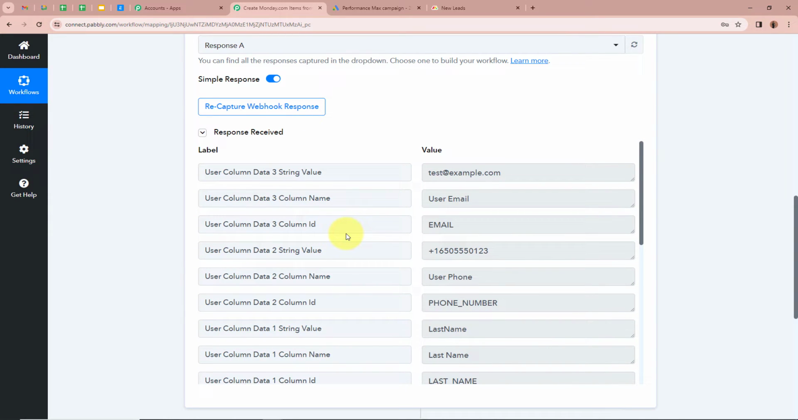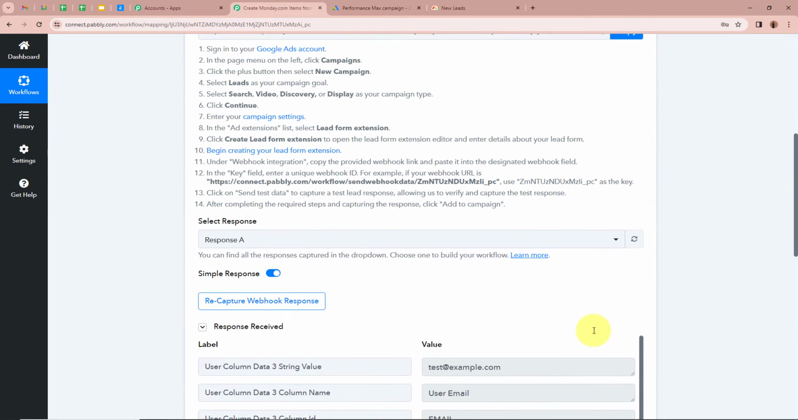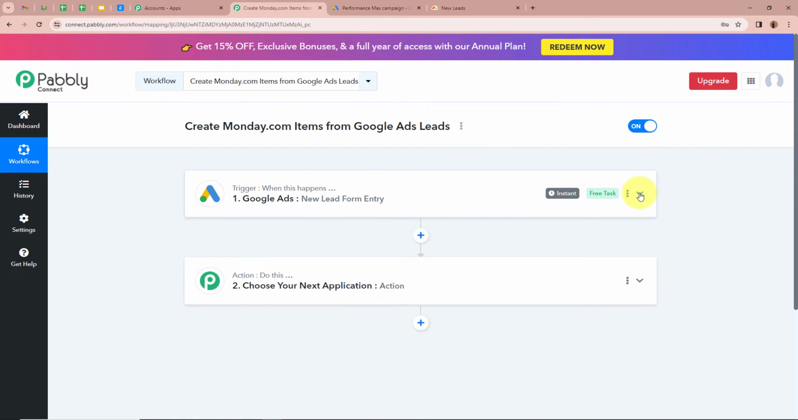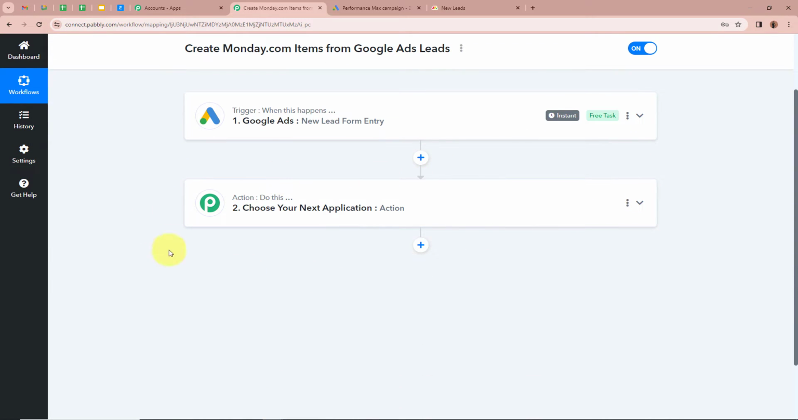But if you have created a live campaign with the help of Google Ads and you are running the live campaign, then whenever a new lead is generated, the response of that live campaign will be captured right over here. So this means that we successfully created an automation between Google Ads and Pabbly Connect. After that, we are going to set up our action step as we have set up our trigger step.